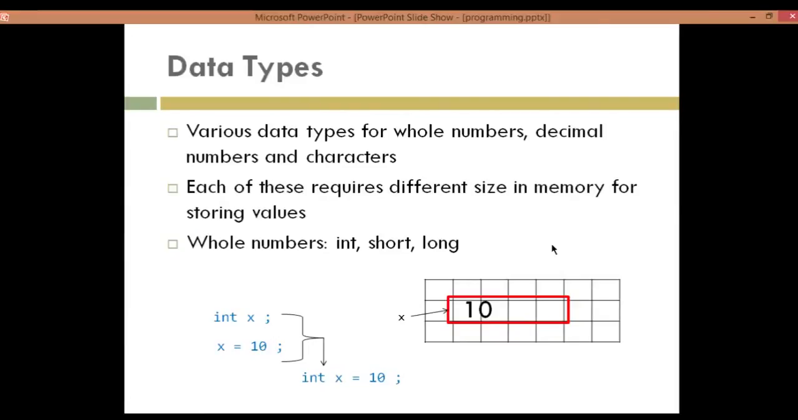We have just seen the integer data type, which represents whole numbers in 4 bytes of space. So the maximum integer value that we can store in an int variable is of the order of 2 to the power 32, as there are 32 bits in 4 bytes.